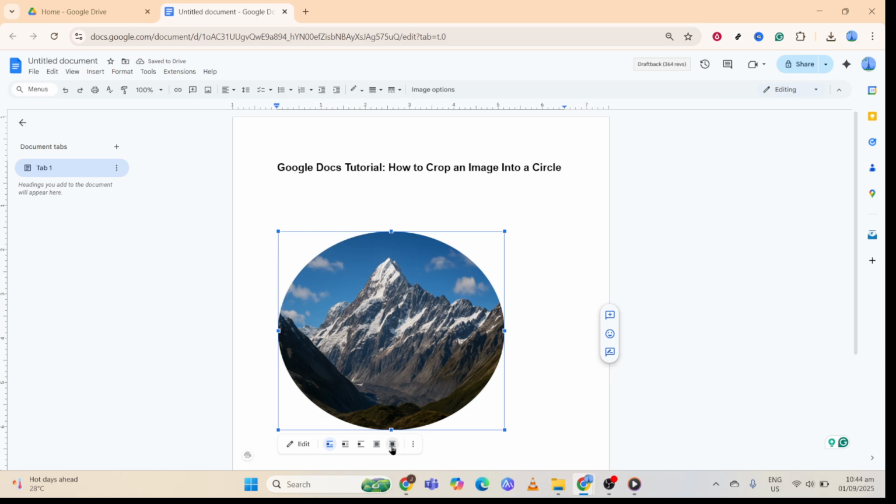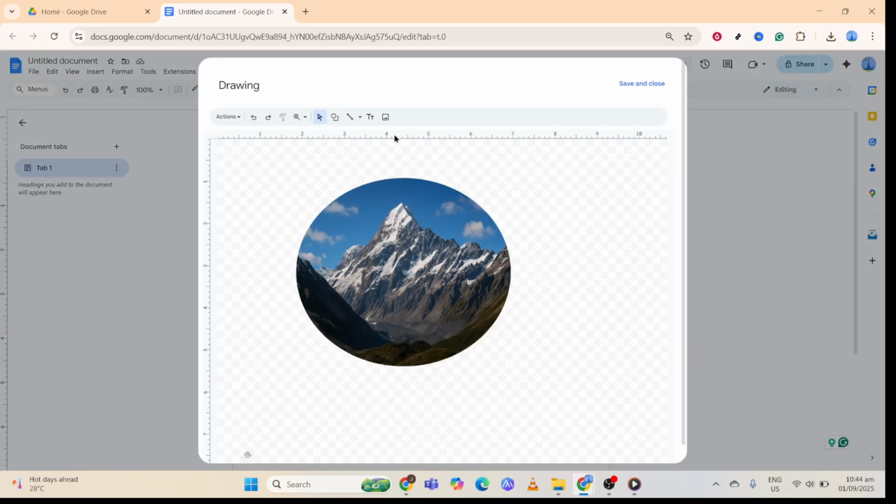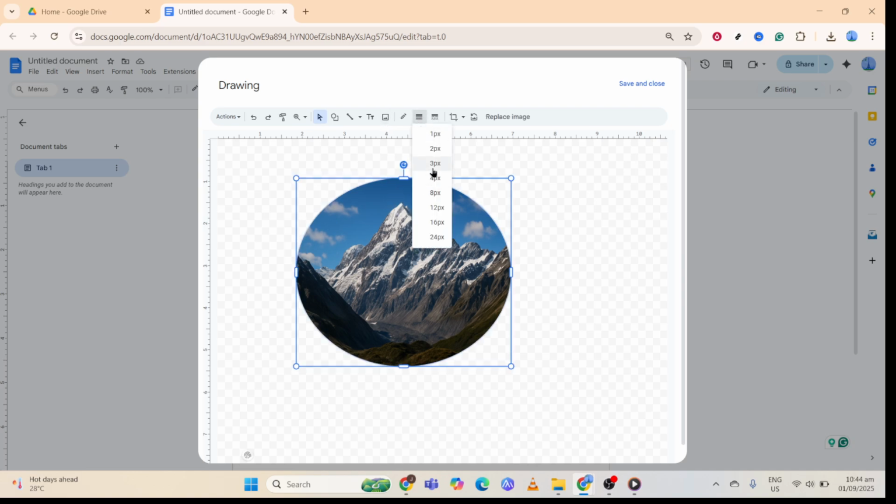From here, you can move the image around, place it behind text, in front of text, or resize it as needed. And if you ever want to make changes, just click Edit to go back into the drawing window. And that's it. You've successfully cropped an image into a circle inside Google Docs.